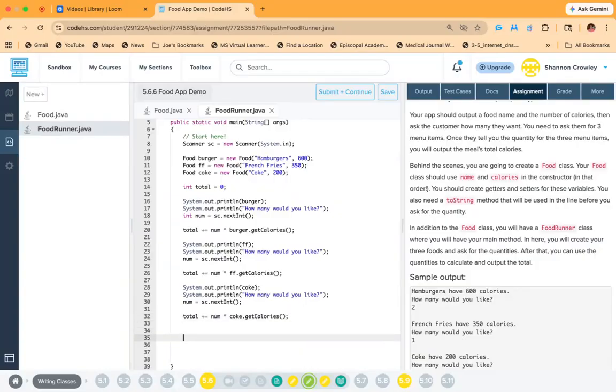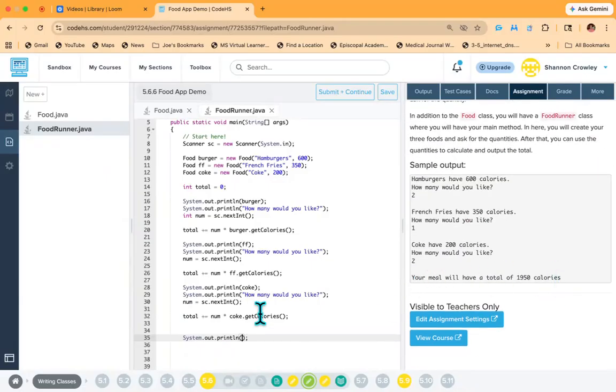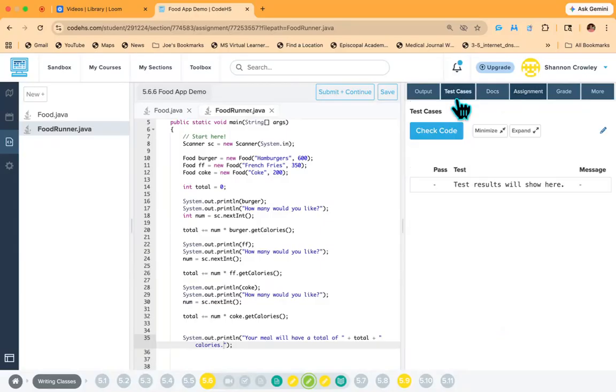Coke. And then the last thing is just printing. I don't know why I hate writing that. We are just going to print, your meal will have a total of, plus total plus space calories, period. And we pray that I didn't mess up anything.